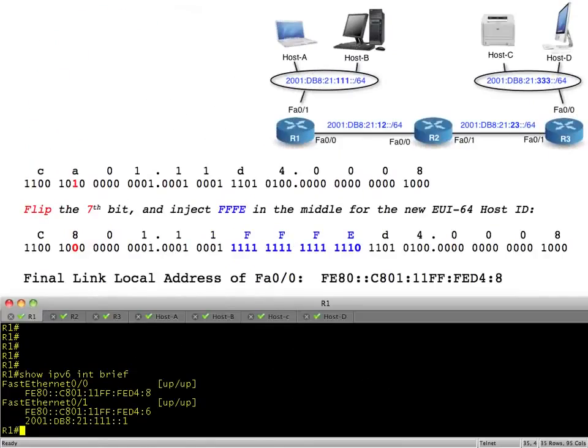Now, can we talk? Let's take a look at this host ID that it generated for itself on this interface right here. This is C801:11FF:FED4:8. And we know that's 64 bits, and we know that the leading zeros in each of the groups have been omitted to make it easier to read.